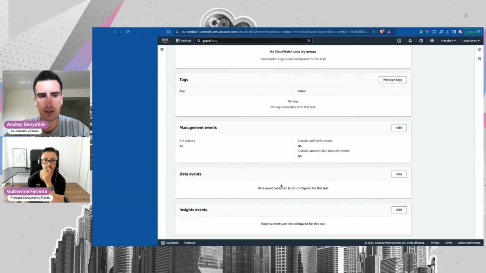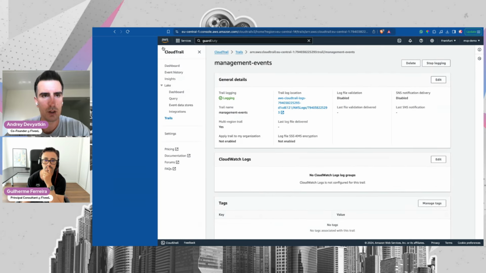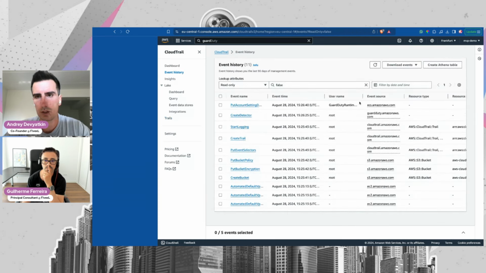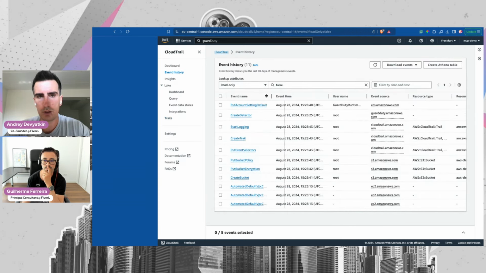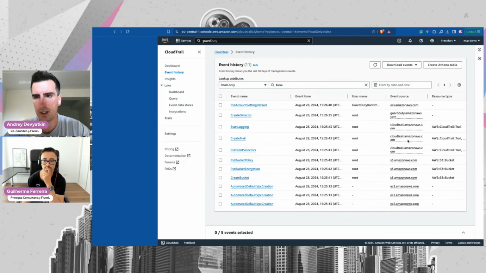They should start arriving here, and you should be able to look at history from here. So look, that's me messing around, creating the GuardDuty detector, creating the bucket. So this is from here.